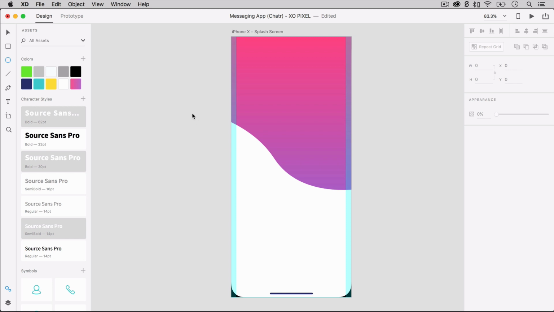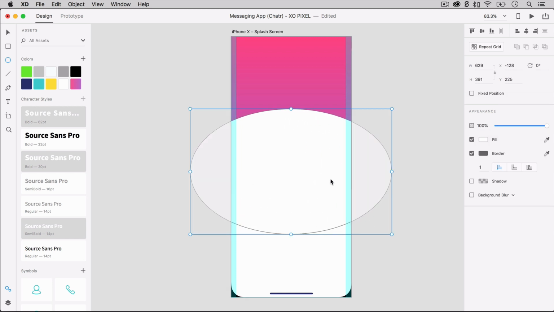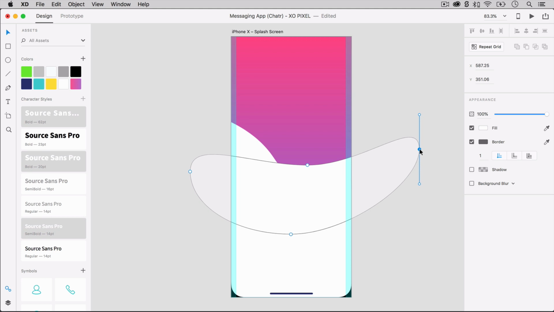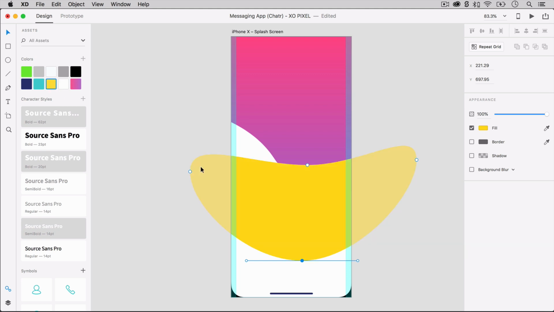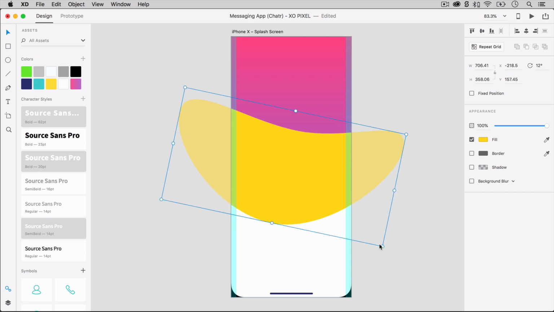Now hit E on your keyboard to grab the ellipses tool. We'll draw our second shape. We're not going to draw a perfect circle, we're going to draw a blob. Resize it so that it takes up the middle portion of the artboard, then hit Command or Control left bracket to send it behind our first object.